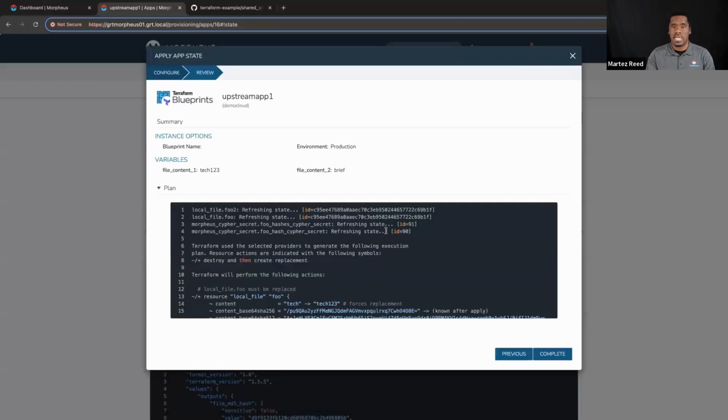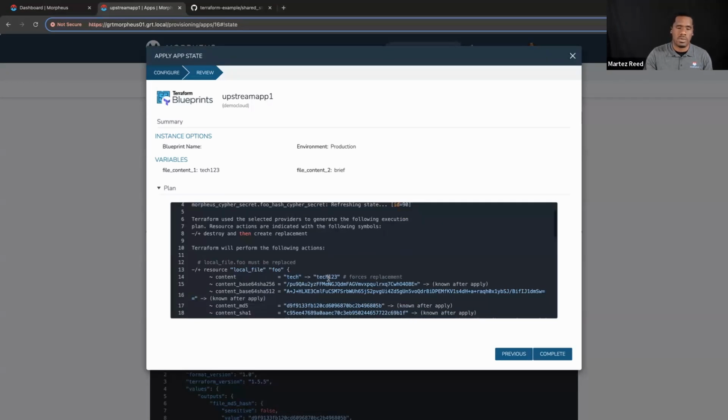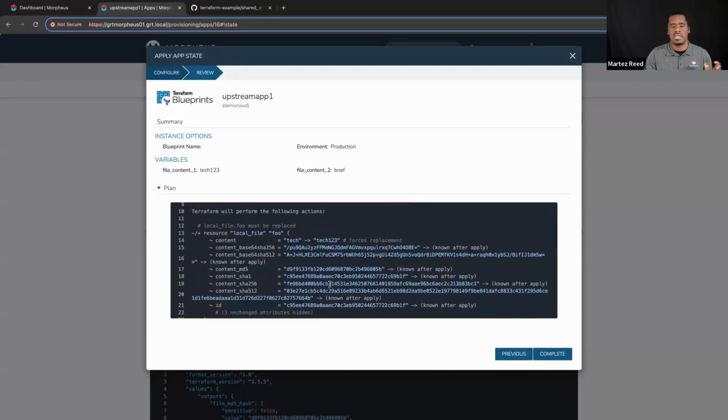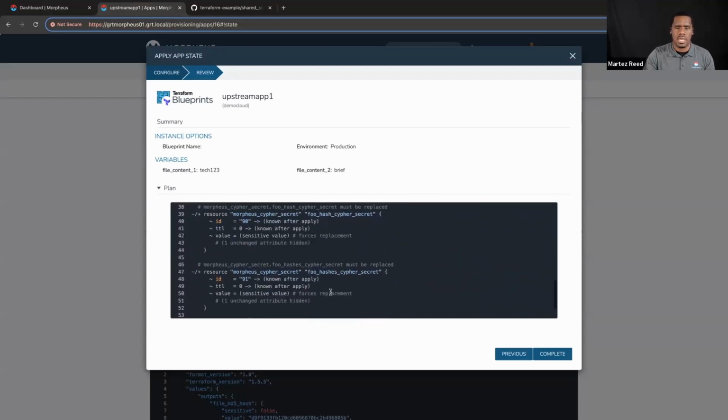It detects that there are changes that need to be made. In this case, the changes are based upon the fact that I changed the content of the file from tech to tech123, which also means the associated hash that is going to be outputted and placed into Cypher is also being changed. That means the downstream resource should see that there's also a change, because the value that it was receiving from the upstream resource has also changed. So let's go ahead and proceed.